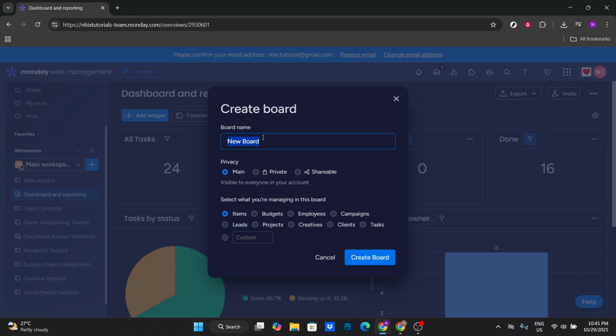Once you've named your board, click on Create Board. This option will finalize the setup, turning your board into an actionable platform. It's a crucial step, as this confirms the creation of your workspace's newest addition.